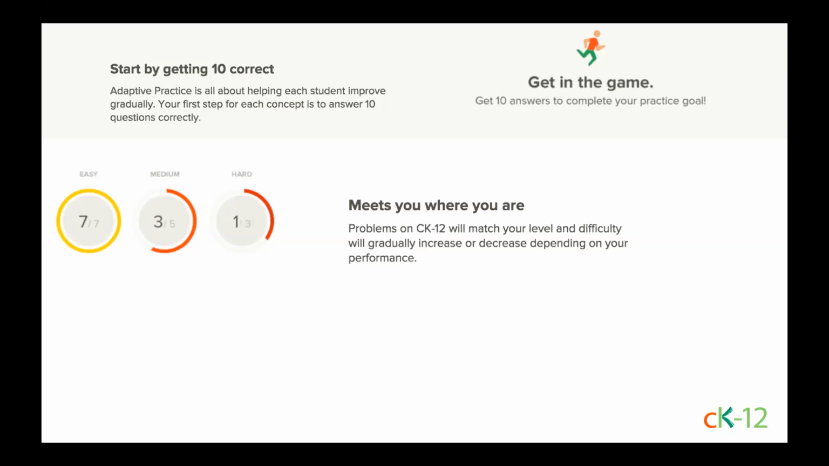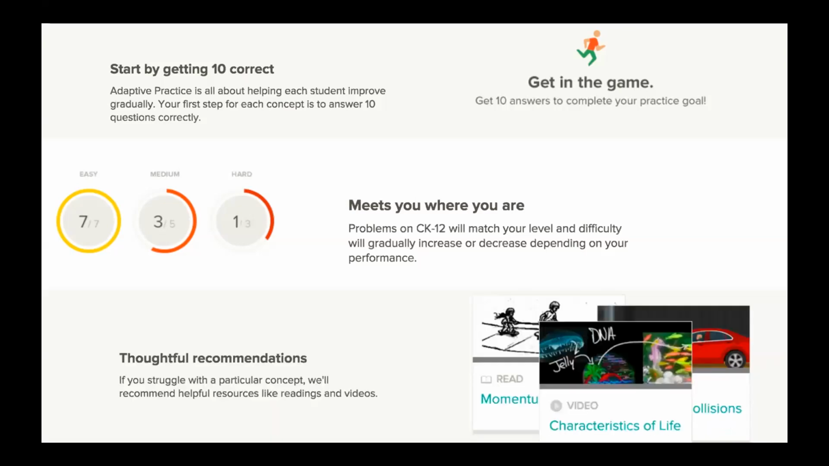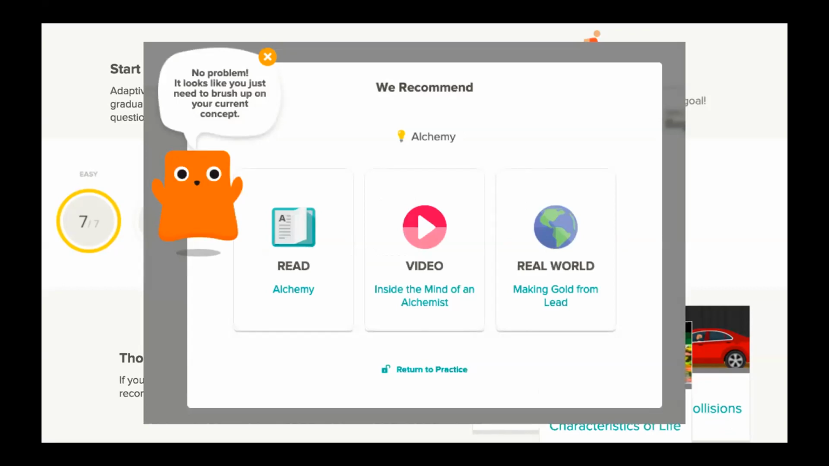For teachers, this ensures that each student is progressively and appropriately challenged while maintaining a clear record of each student's level of understanding. Having questions that adapt to students' needs is awesome, but CK-12 takes it to the next level by making content recommendations in the moment. If a student is struggling, CK-12 will intervene by recommending helpful resources like reads and videos. This is really the magic to the system.